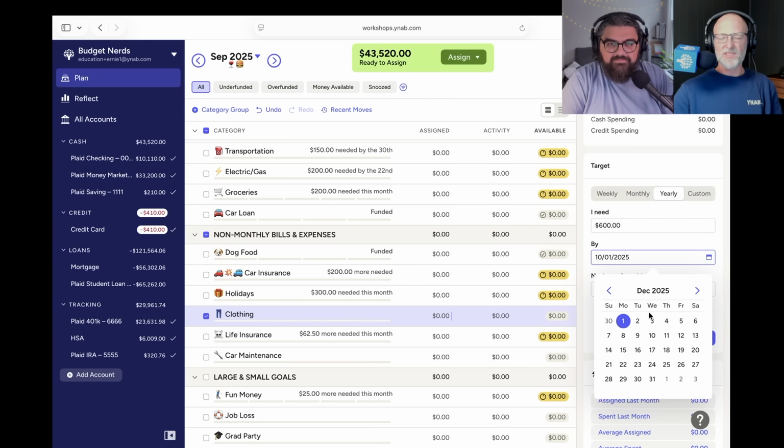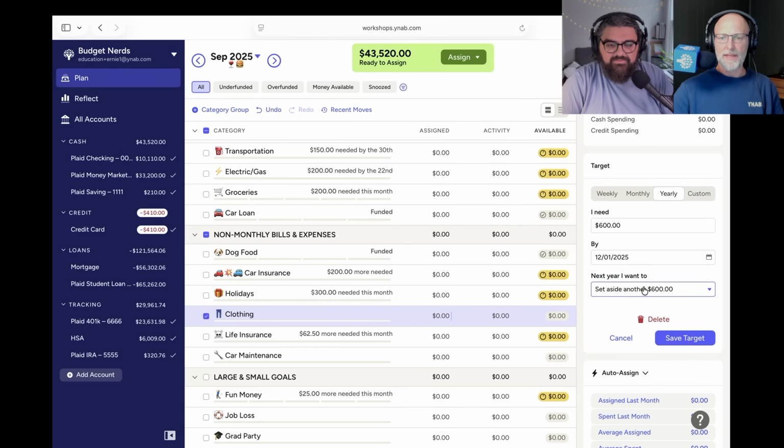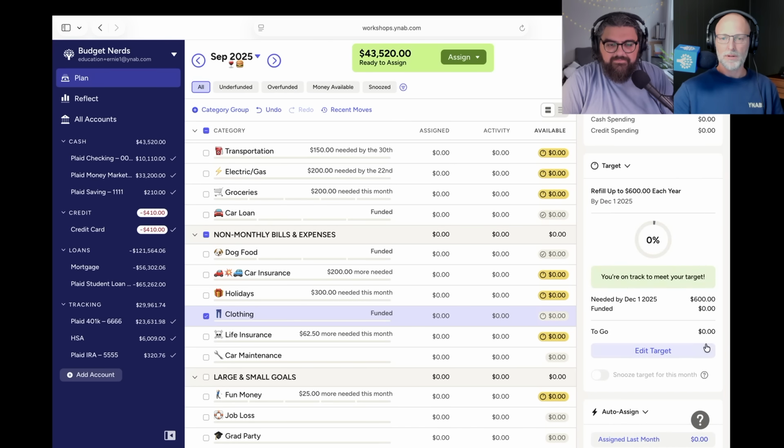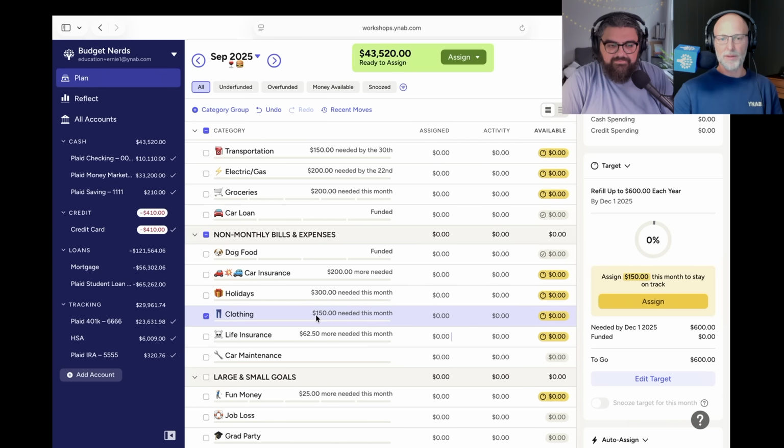Yeah, and the reason this is just a little bit different is because you're probably spending a lot more along the way than you would with holidays. So I'm just going to say December 1st and then refill up to. Okay, so it breaks it down in this monthly amount, but this does not mean that I can only spend $150 per month. It's just what you should set aside based on what you want to spend throughout the year.